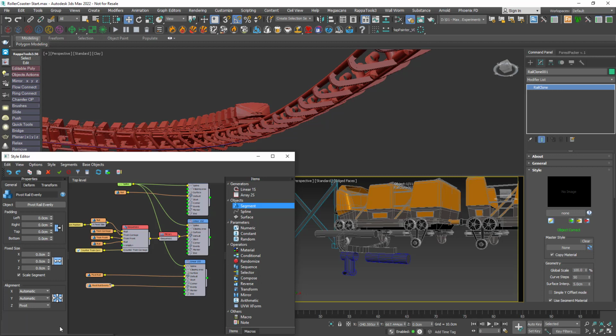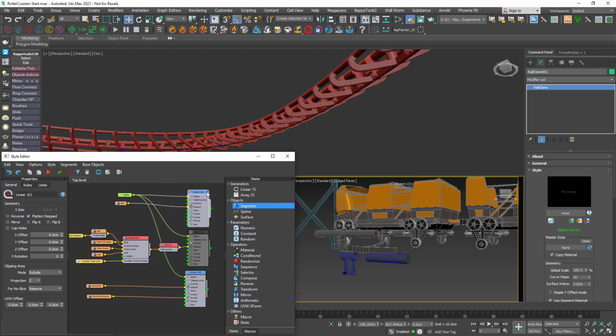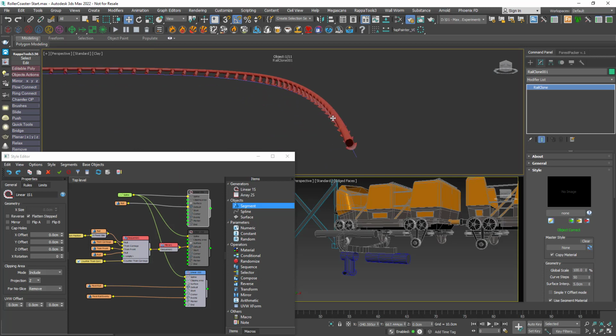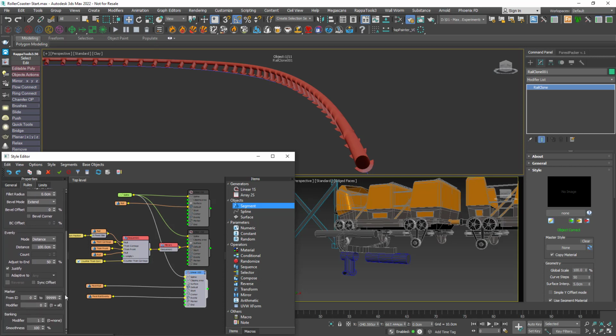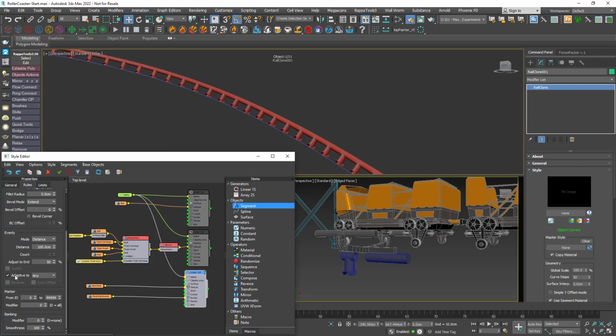Let's change the alignment Z to pivot for both those segments, and then just temporarily turn off the train and the track so that we can see a little more clearly what's going on. First of all, it's following the banking, and we don't want it to do that. To get rid of that, go into the generator's rules, go down to the banking section and set the modifier value to 0. That way you'll basically turn off banking for that object.